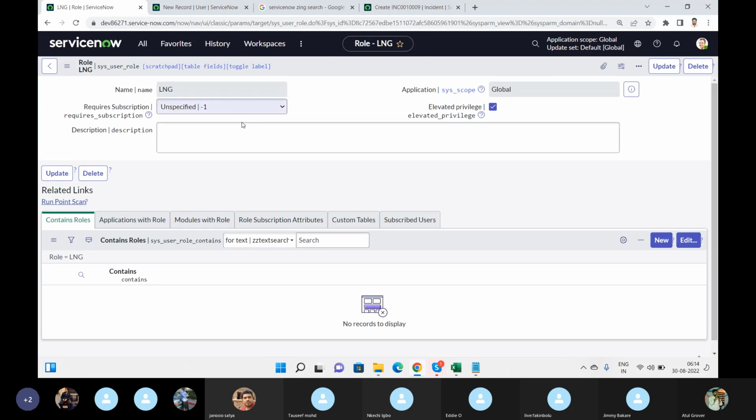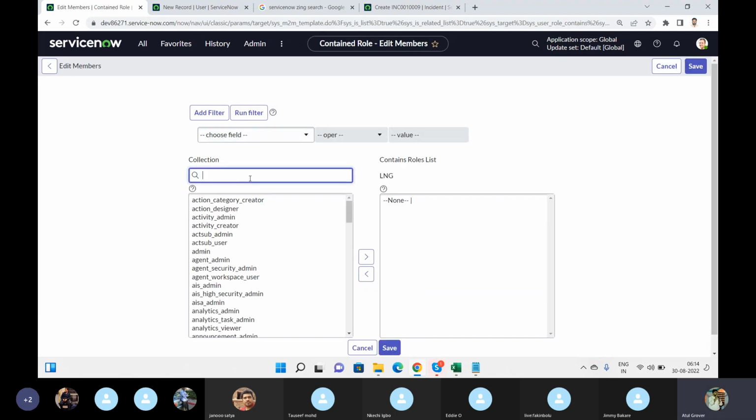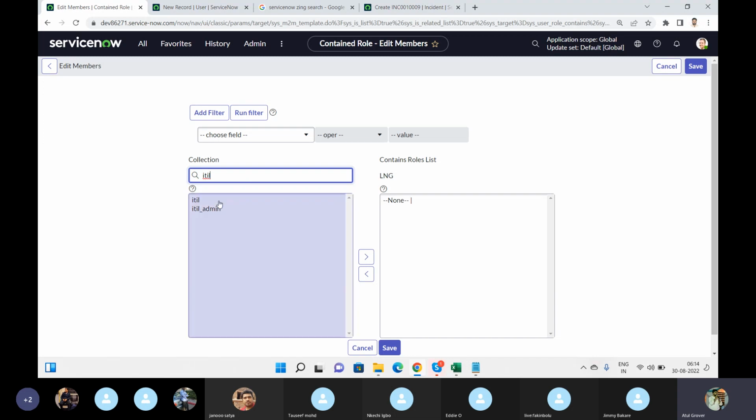And now you can add here Contains Role. So if I give you the LNG role, I'm giving you some other roles as well. Like if I give you the main door keys, it means you are already getting the keys of my rooms as well. Let me see, if I give the LNG role, what role it should contain? It should contain the ITIL role as well.